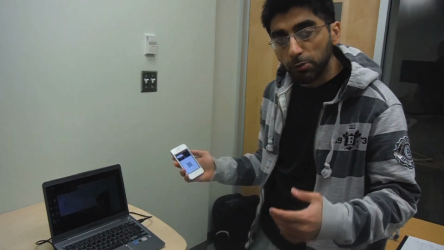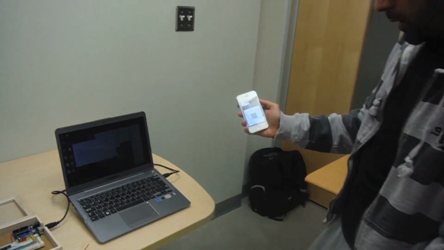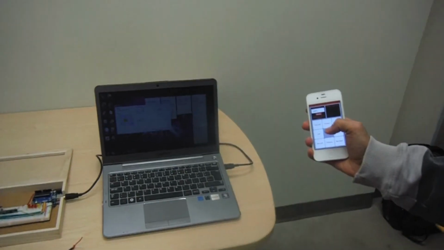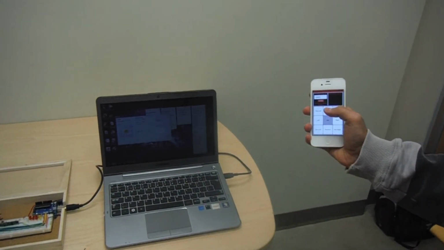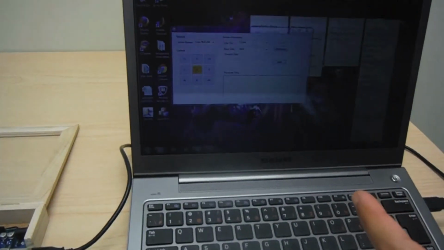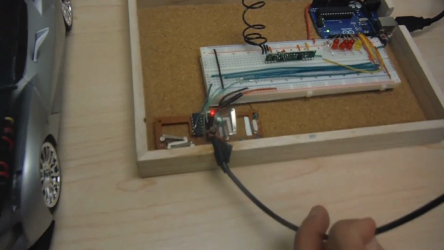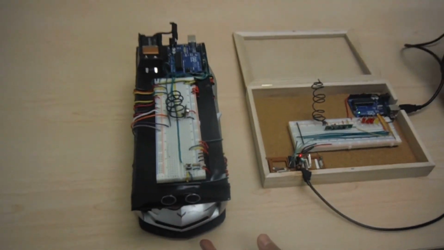So I'll talk about the overall process now. What happens is the user inputs a command from the HMI. That command is then sent to the server. The server processes the command and then sends it to the downlink microcontroller. The downlink microcontroller then controls the stock radio controller of the car, which then moves the car.